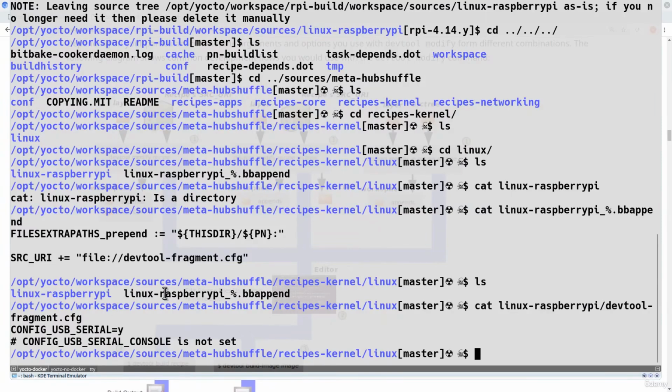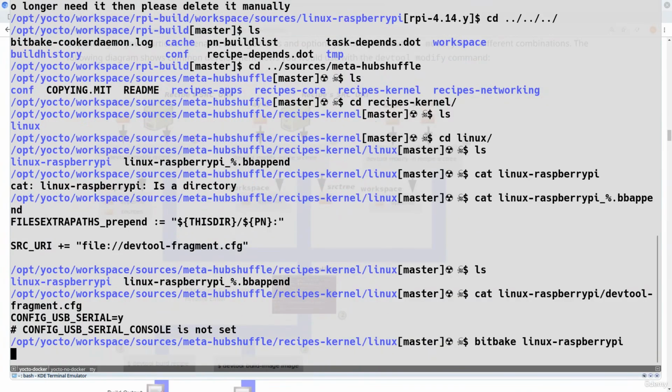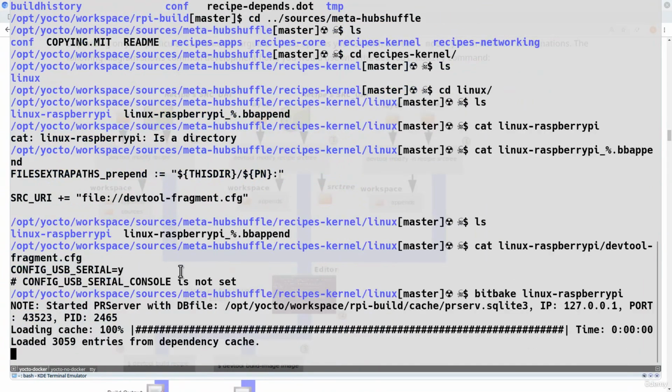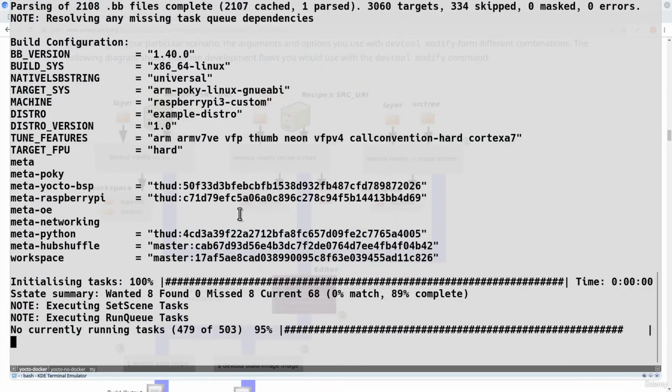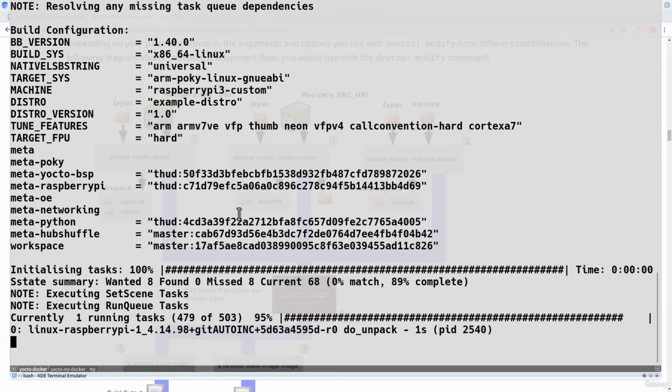So now you can rebuild the kernel or the image, and you will have the kernel changes. As you can see, it's rebuilding the kernel. So yeah, that's one of the workflows with devtool.